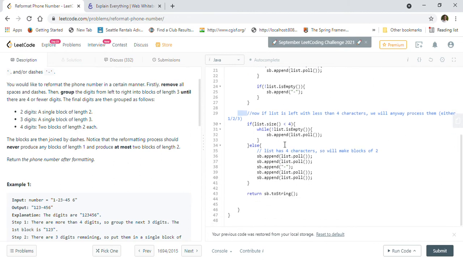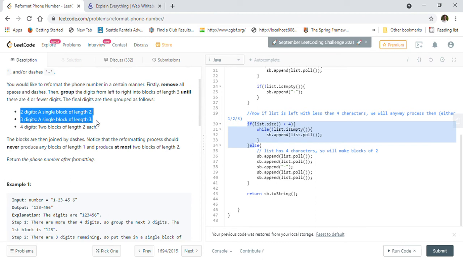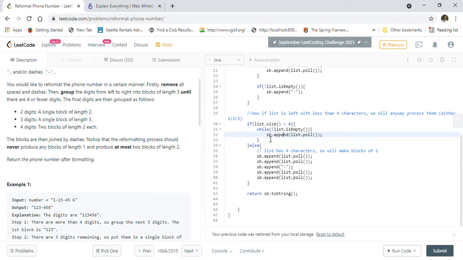So now we will just handle that situation here, right? So now if the leftover list has less than 4 characters, right, means 2 or 3 basically here, so it is less than 4. In that case we will just append those leftover characters to our string builder, right? Because for 2 and 3 we don't have to do anything, we can just append it as it is to our string builder.